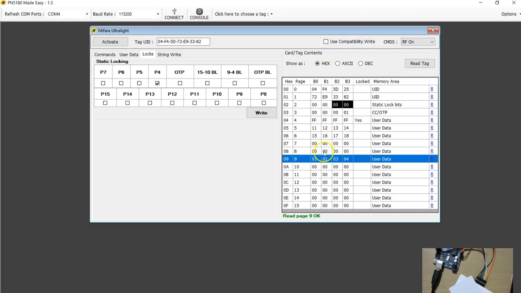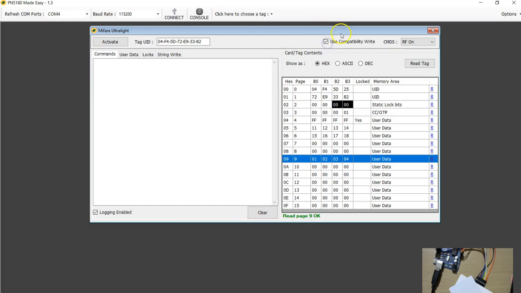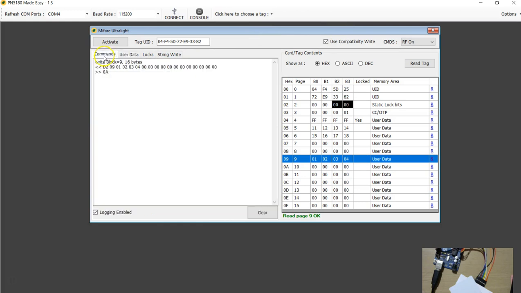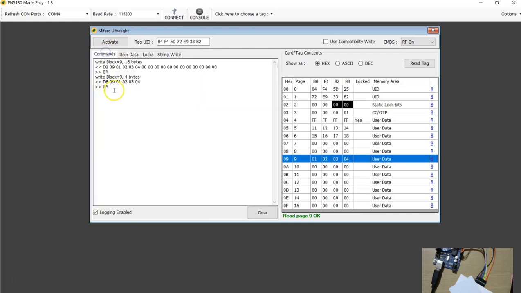If you want to use a 2-step write operation, you put a tick here. If you put a tick and try to write to the same block, say write, you can see that a different set of commands is sent. Say for example, I'm just going to do a simple write operation without this use compatible writing tick. Say write. There are 2 interface commands here. One is called D2 followed by the 16 bytes, and the other one is D8 followed by 4 bytes.